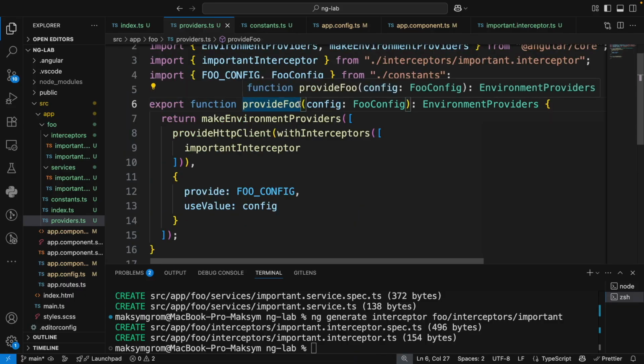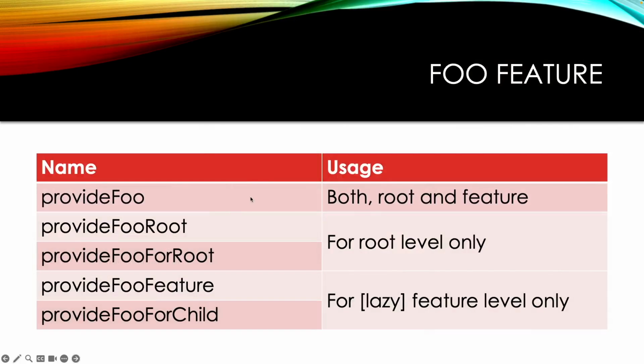For root, we can use a different naming convention. We can add the suffix Root or ForRoot to make it strict for root. In case we can use one function for both, it's good to have it without any suffixes. So my recommendation is simple: do not use any suffix if the feature is good for root and lazy level.